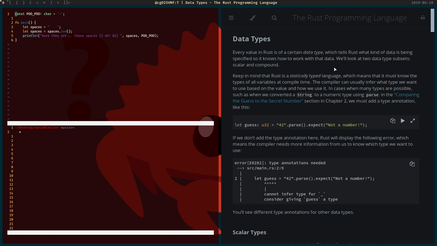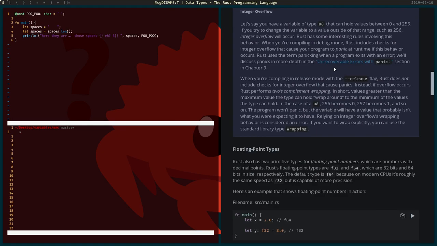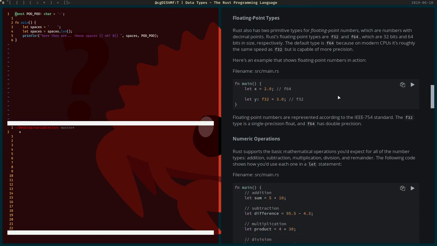This is not where I'm supposed to be. I'm supposed to be at floating point types.